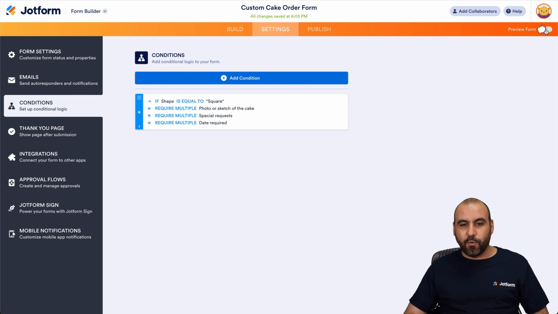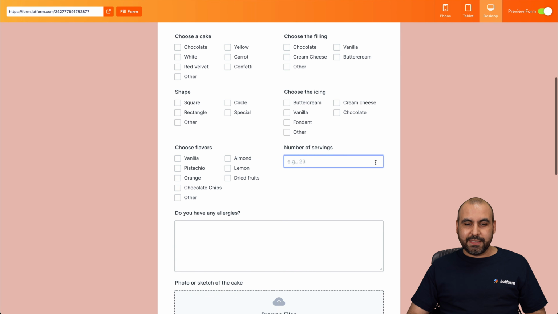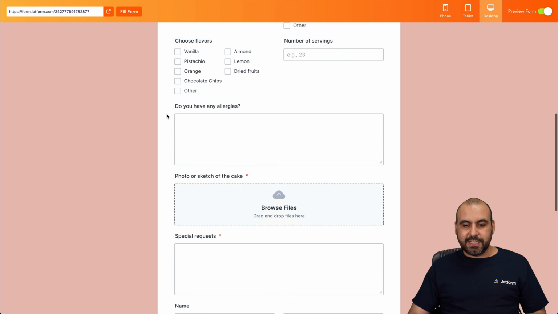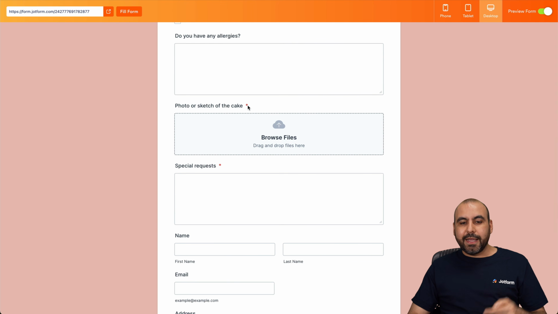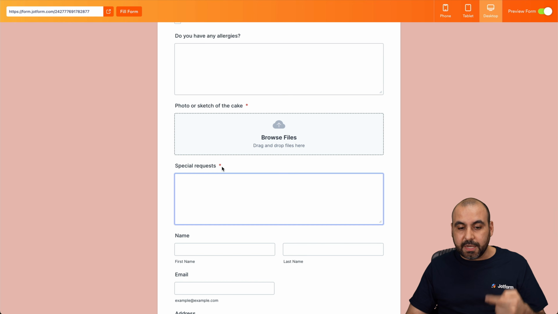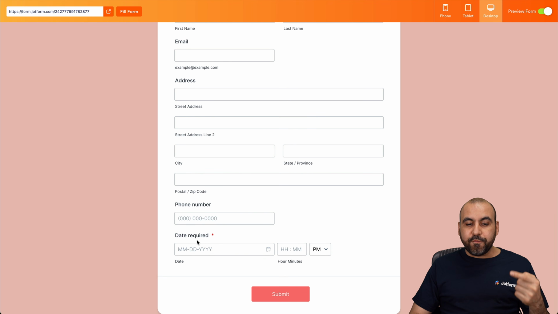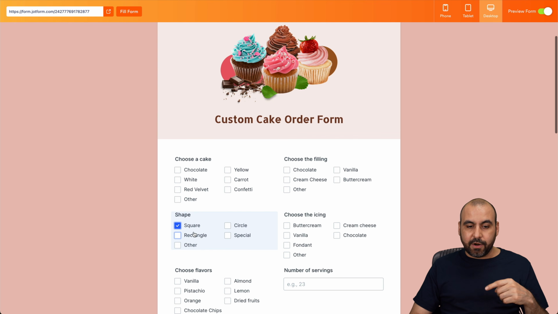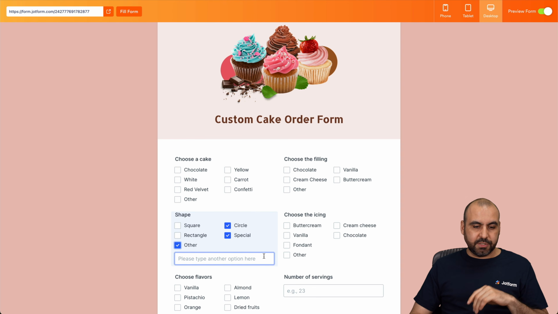Let's go test this form and let's go ahead and test it out. So remember, if this shape of the cake is squared, going to select it, you can see now a little star popped up here. It's now required. I cannot skip this form without filling these details right there. Let me go ahead and turn this off, and I'm going to select the other options, okay?